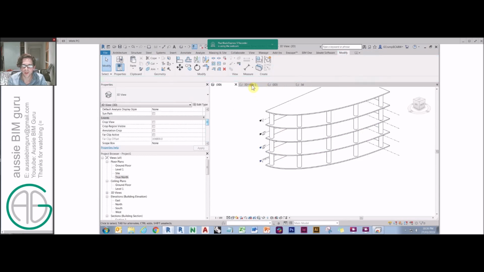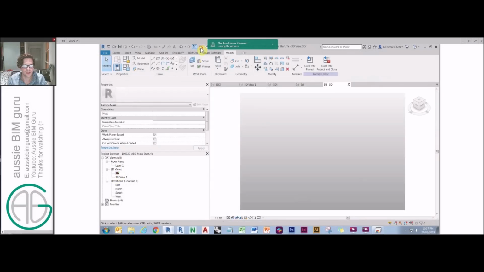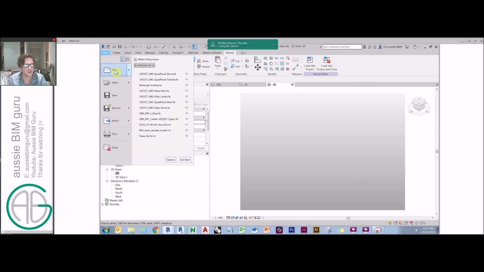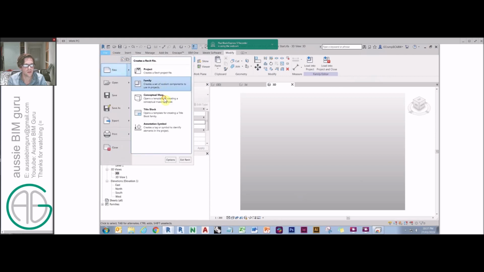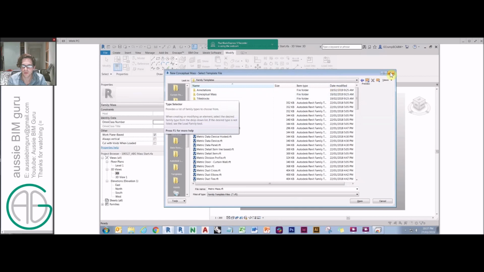So we are going to go into our conceptual mass. I'm just going to go to a non-perspective view. This was basically made by going new conceptual mass, and there'll be a template that this will path to ultimately. Metric mass is usually what it would be, and this is located in the conceptual mass folder of family templates.